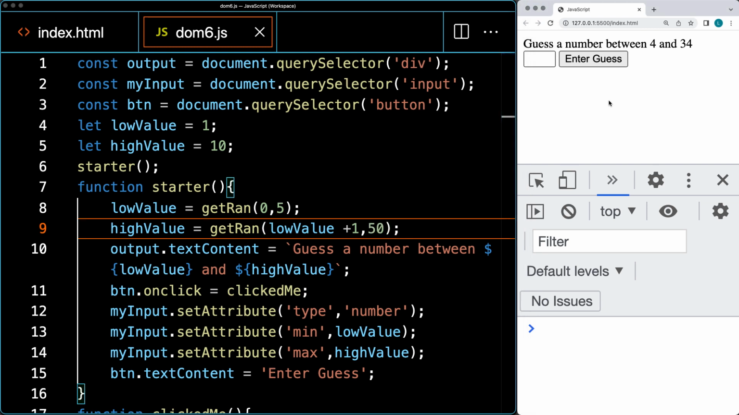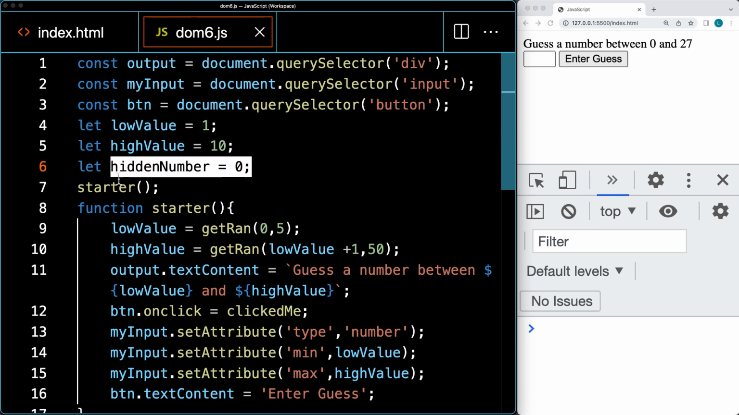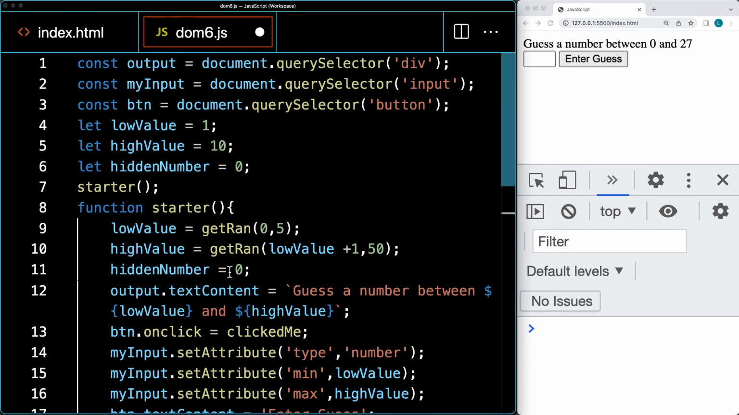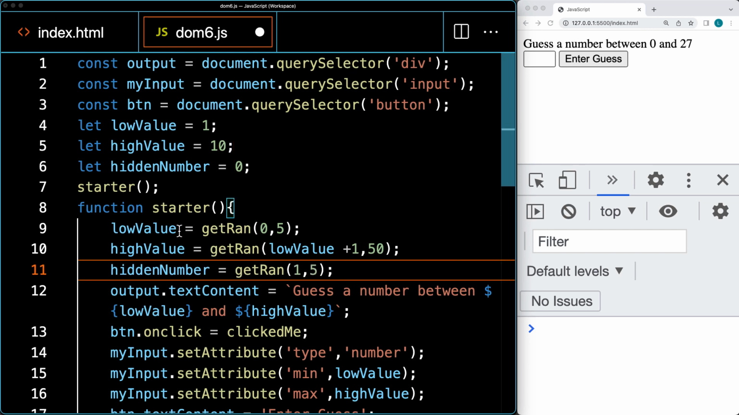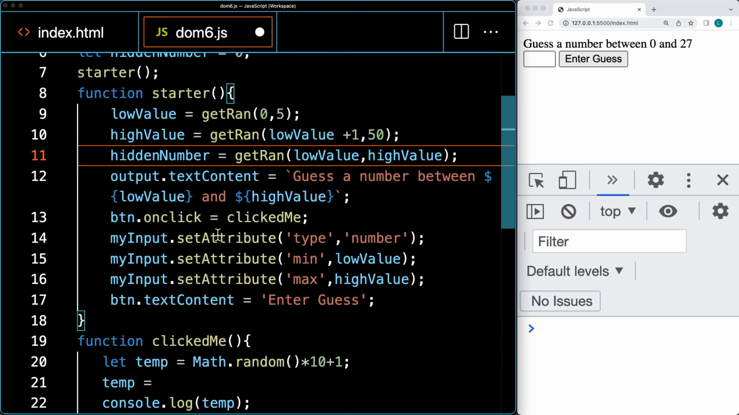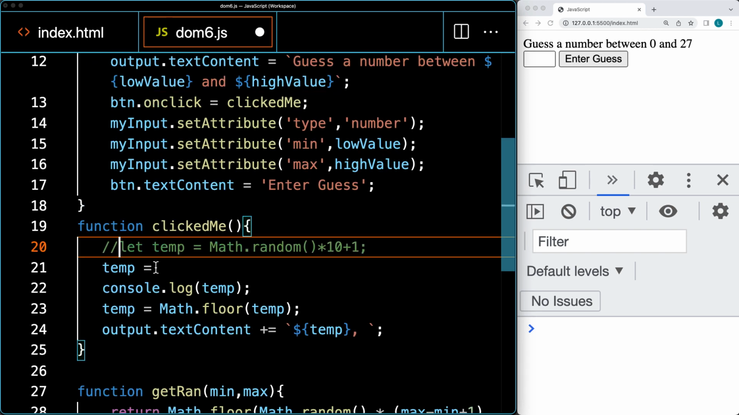So let's see what we got now. We've got guess a number between 4 and 34. We'll create another blank, and this is going to be the hidden number. We'll start it out at 0, and then we'll update this using the random, where we generate the random number between the low value and the high value. So that's our hidden number that we're trying to guess. That's a global value, so we can also check that on the checker. I can comment this one out.